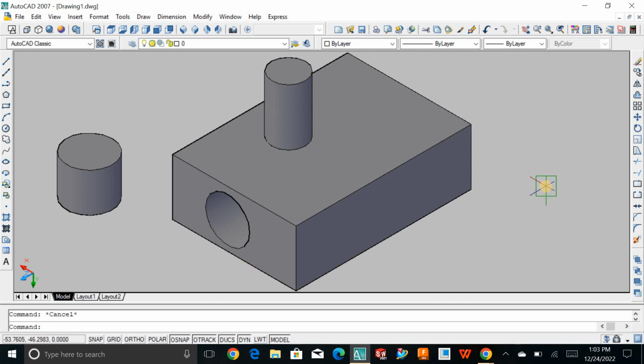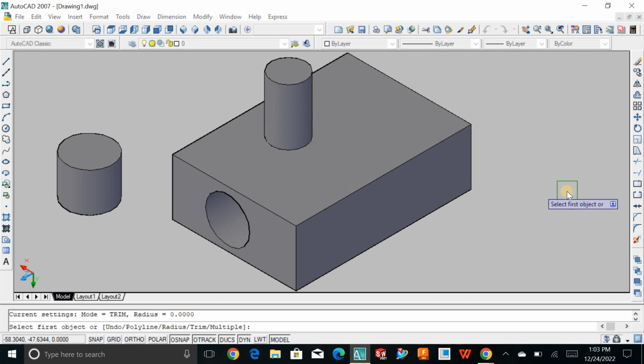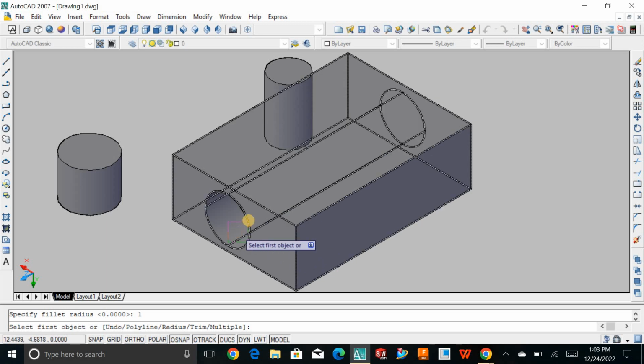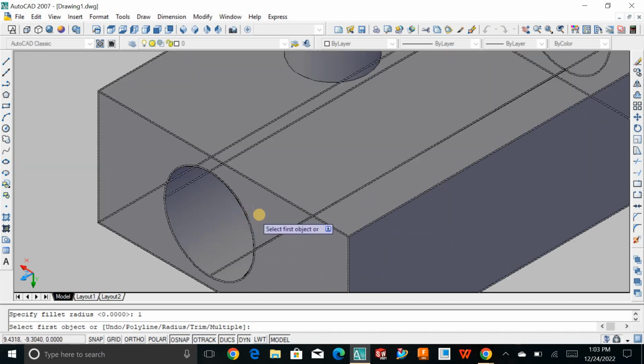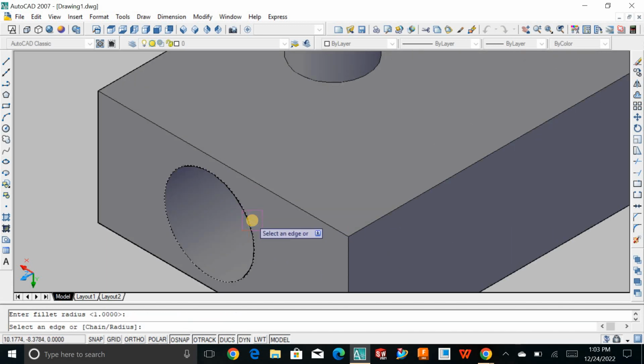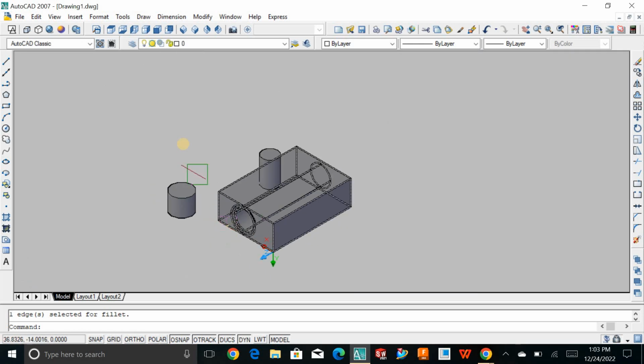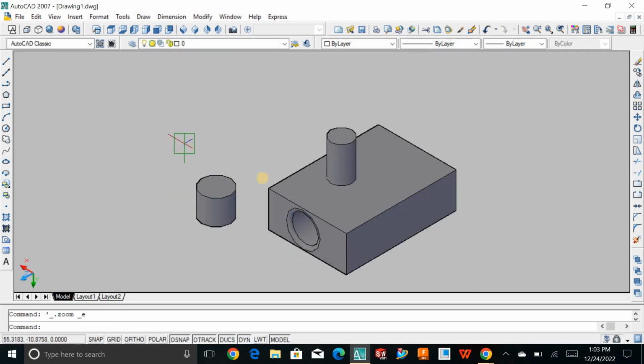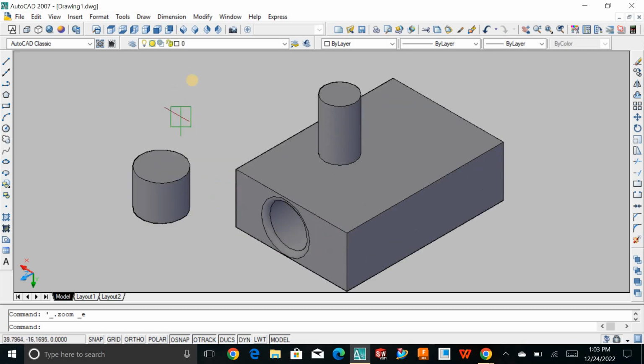if you want you can add some fillet, like F for fillet, R for radius, and I will enter 1 and select this region and hit enter, again hit enter. See, double click on the middle mouse button to just fit your view.